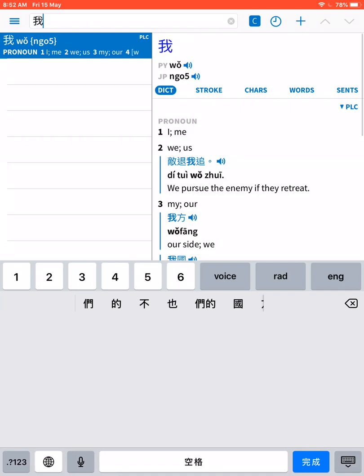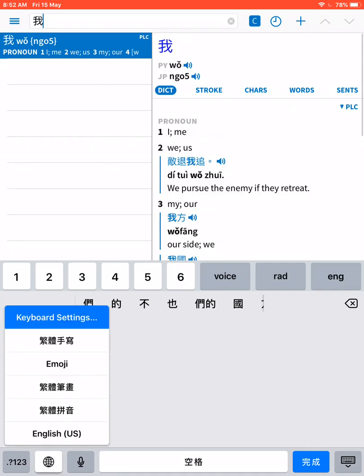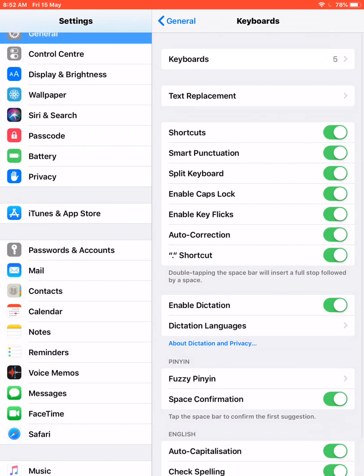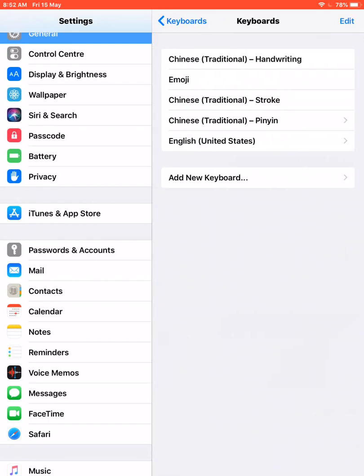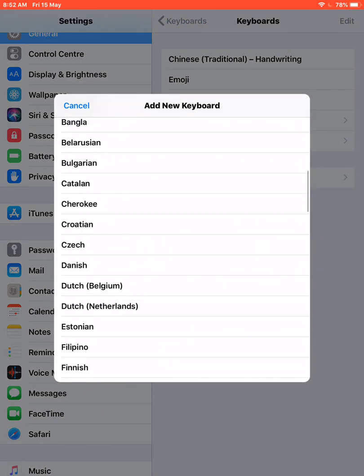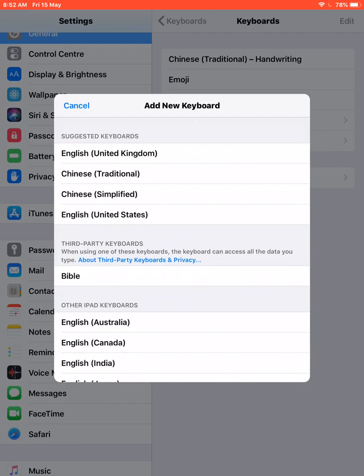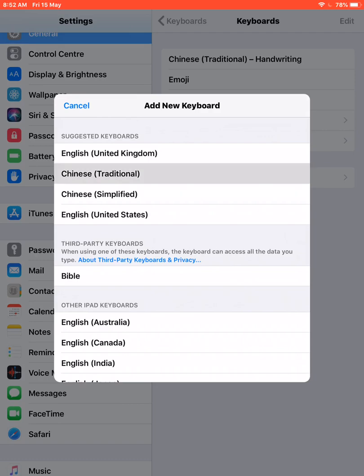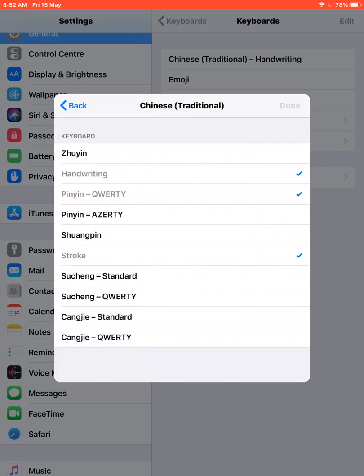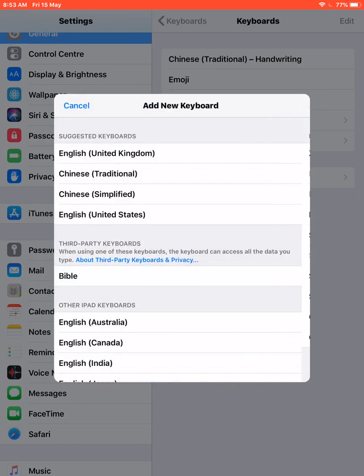However, how do you write the Chinese word on the iPad? You have to go to the keyboard setting here. Then on the right hand side, the first one, keyboards. You have to add a new keyboard. You have a lot of languages you can choose. Please choose the Chinese traditional. Under the Chinese traditional, there are around 11 keyboards that you can choose. Please choose the handwriting one, the second one, handwriting.